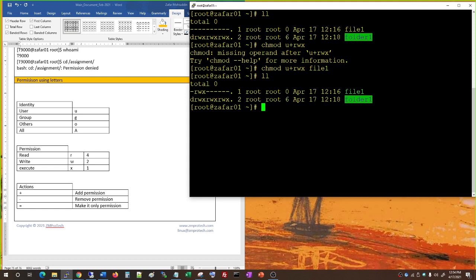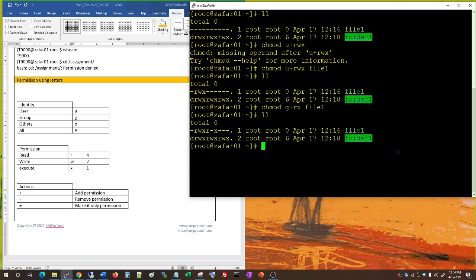See, what I did was, instead of using the numbers, I used u is user, and what kind of permissions you have? Read, write, execute. Okay, so what else I could do is I could do group, and group needs read and execute, not everything. So if I do ll, you see the group has different execute permissions here. Let me get rid of folder here.